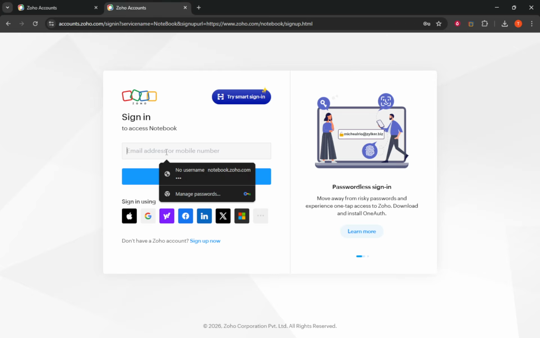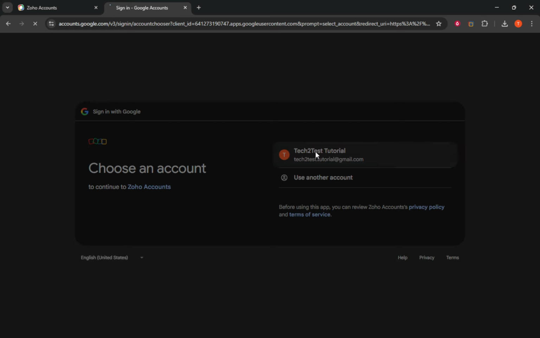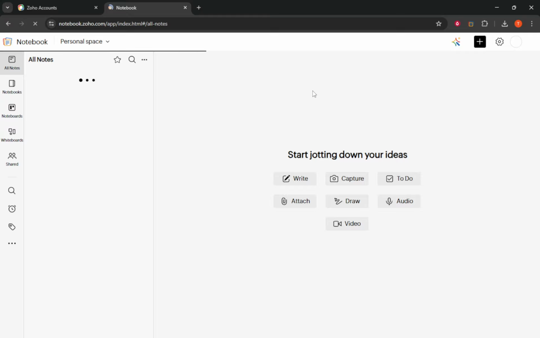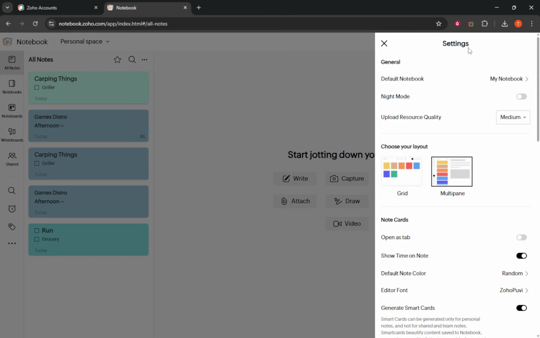Start by getting Notebook onto every device you plan to use. Install the app on iOS or Android, download the desktop version for Windows, Mac OS, or Linux, or simply use the web at notebook.zoho.com. Open Notebook and choose Sign In. If you're new, create an account first, then sign in. The crucial piece is to use the same Zoho account on every device.